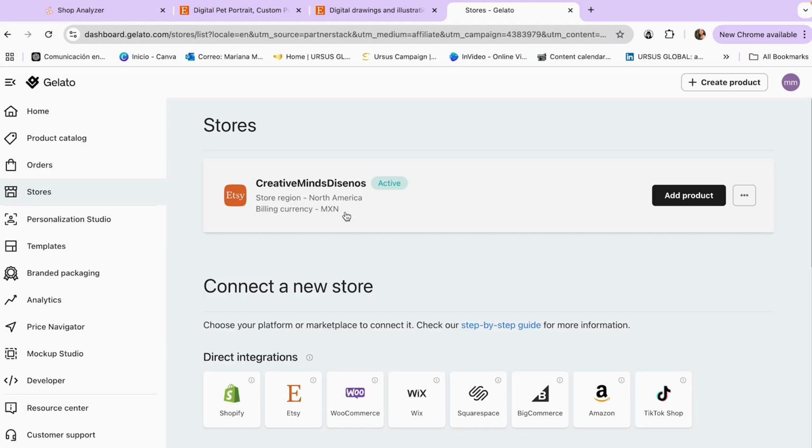And another amazing feature of Gelato is that we can create the mockups directly within Gelato, which ensures that all sizing and details are accurate.